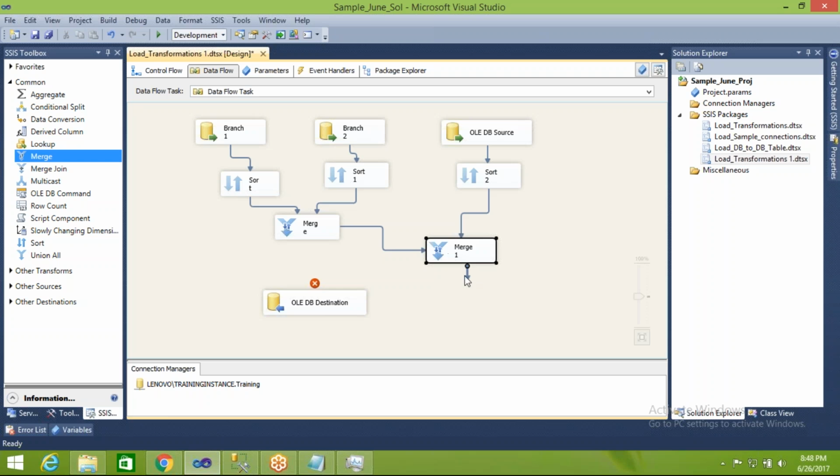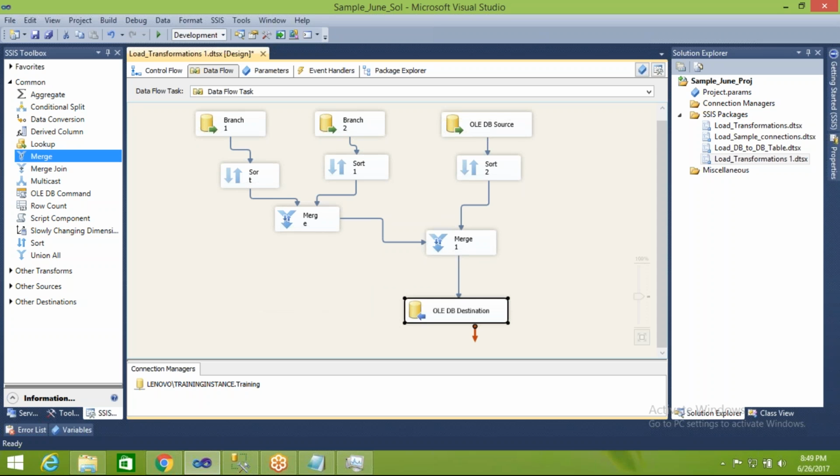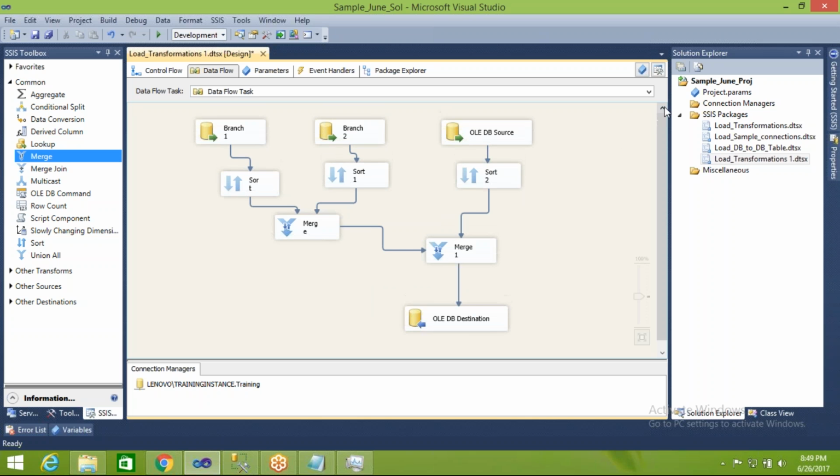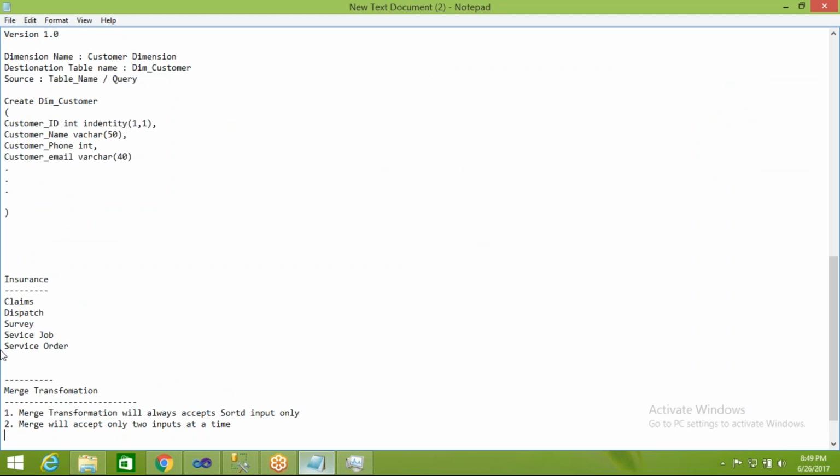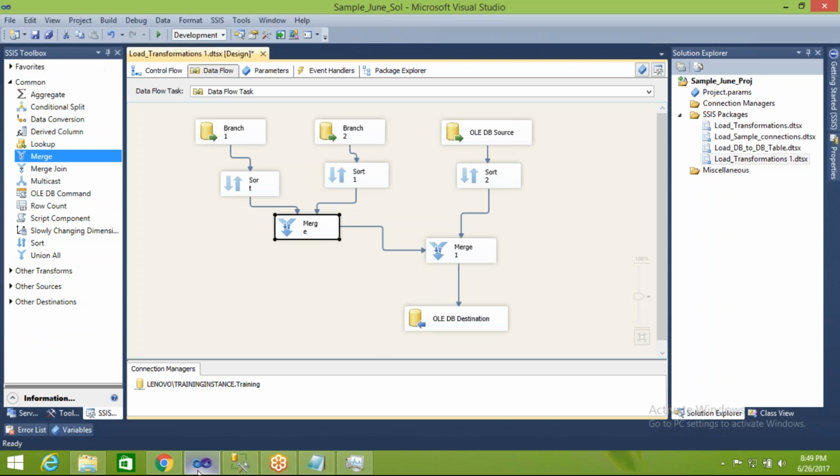And finally pass the output to the destination. So you got it, right? Merge will accept only two inputs at a time, and merge will accept only sorted information. It won't accept unsorted information. That's why we are sorting the data before passing it to the merge transformation.